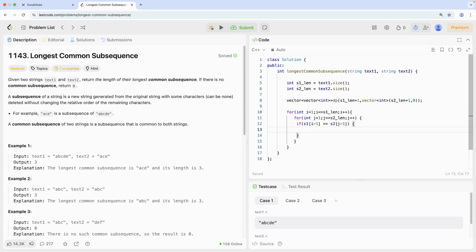So if it's a match, what we have to do? We have to update our dp of i j by checking the diagonal. dp of i j equals 1 plus the diagonal element, which is i minus 1 and j minus 1. So this is the matching case.